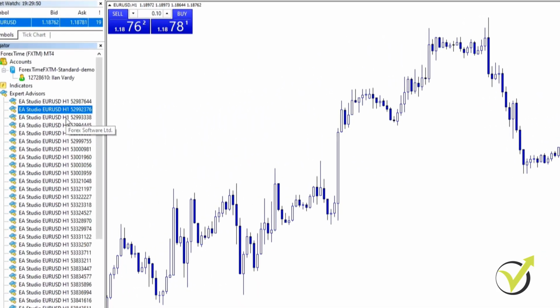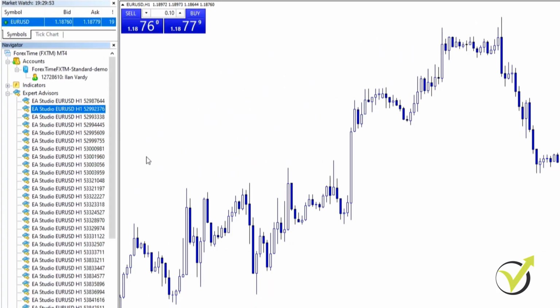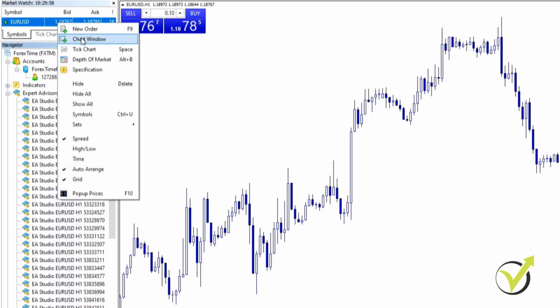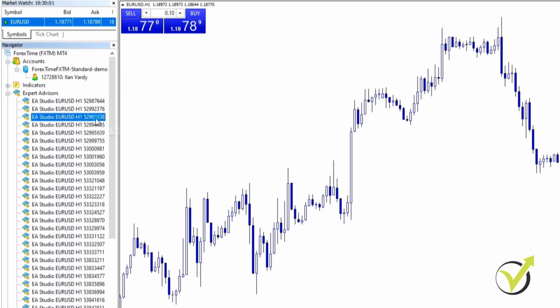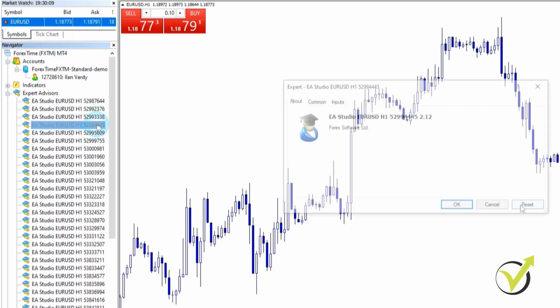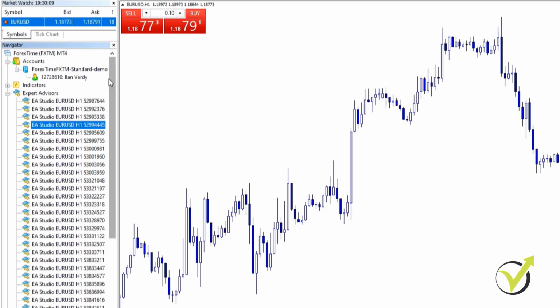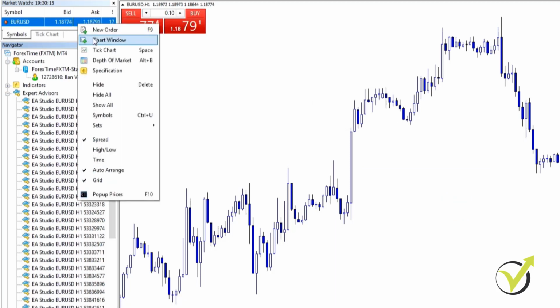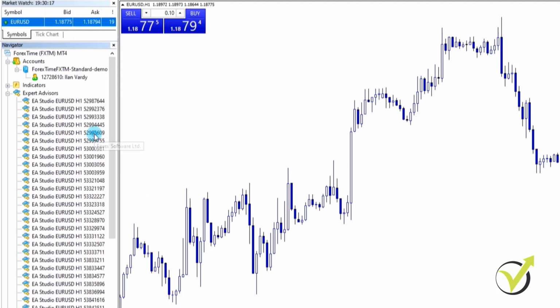Now all we're going to do is we're going to do this with the rest of them. So the next one we need to do is the one that ends in 338. So once again, right click on your asset, chart window, and double click it, press OK. Next one ends in 4445, right click, chart window, 4445, and OK. Next one is 5609, so right click, chart window, 5609.